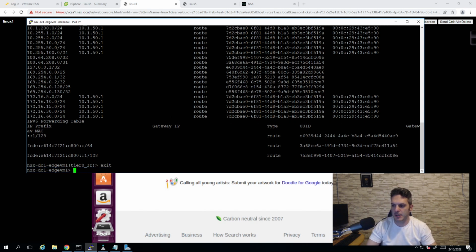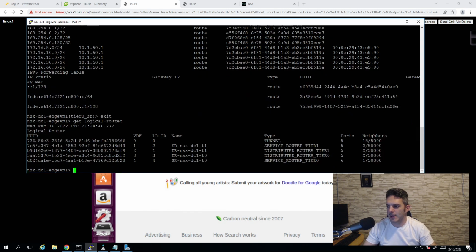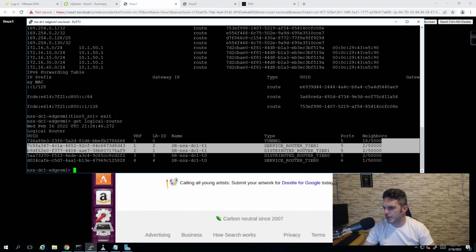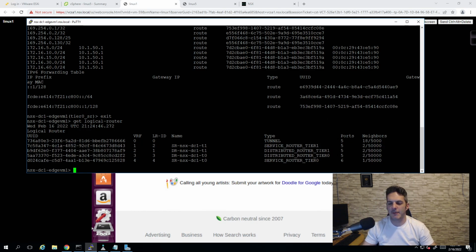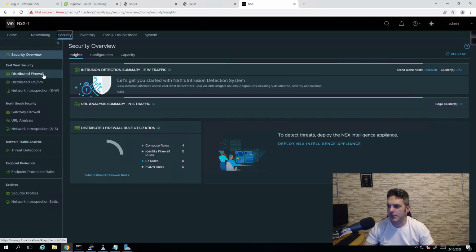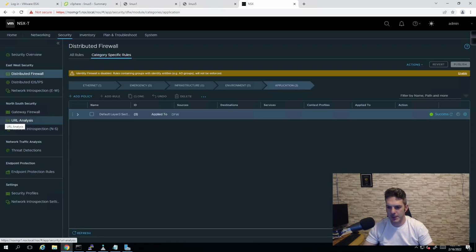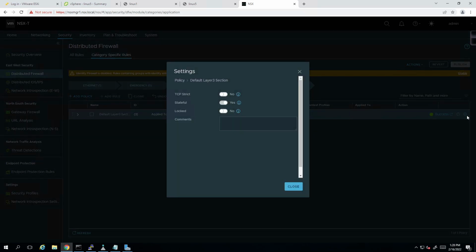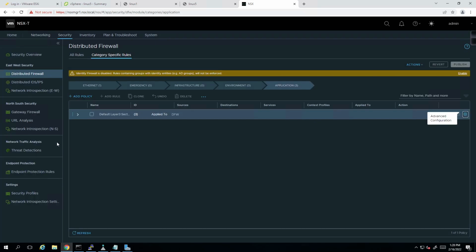If I was to exit out of here and say get logical router, you can see that we have tier 0 at the bottom, these guys, right? And then we have tier 1. So technically speaking, I don't have any real services working. And if I was to go back over here to NSX and go to security and go to distributed firewall, go ahead and get out of the way real quick. To my knowledge, you're not able to get rid of this. It is not a deletable or manipulatable.